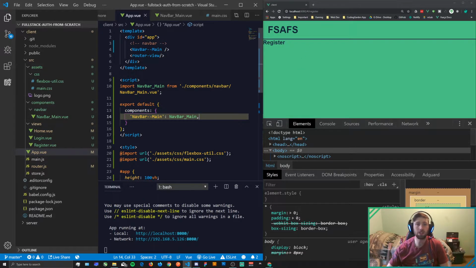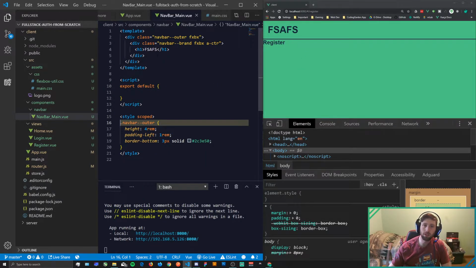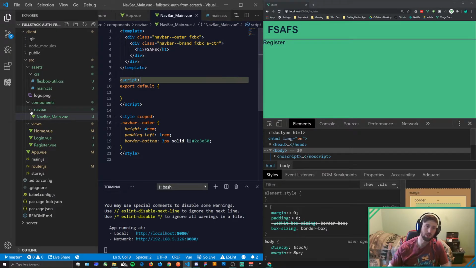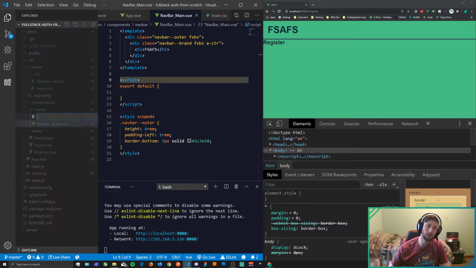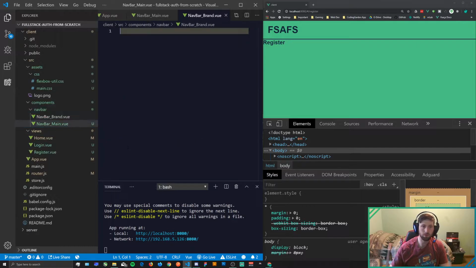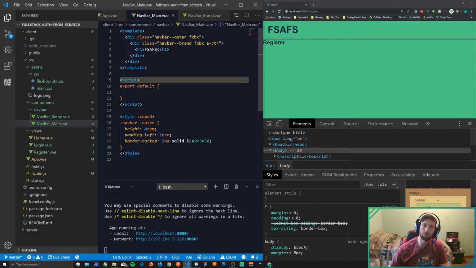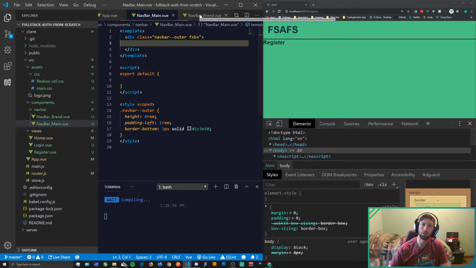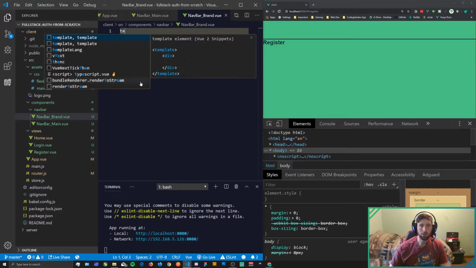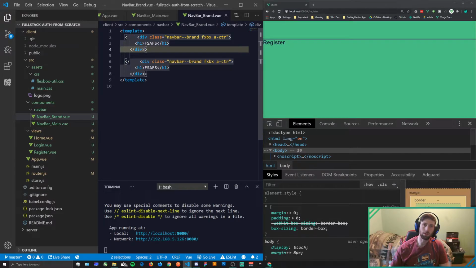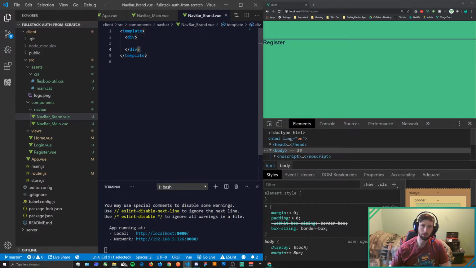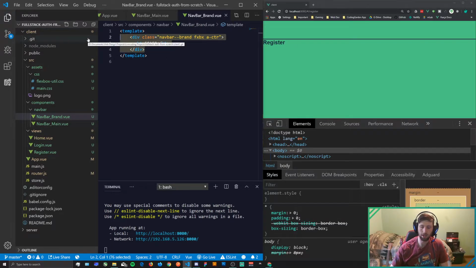Anyways, make sure we don't forget our comma there. Okay, nav bar is in. Let's go into our nav bar main. We can take this. Let's just do the same process really quick and do a new file. We'll do nav bar brand.vue, and I'll just take this thing out, cut it out. And we need our template, and we'll take that and paste it in place of those div tags such as that.